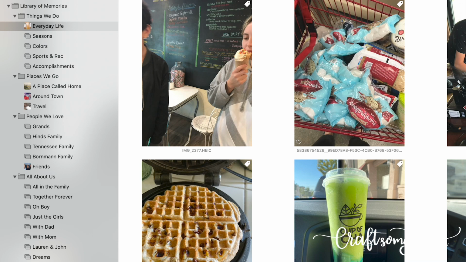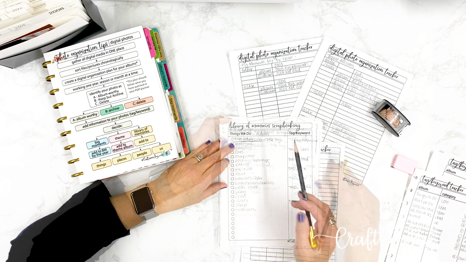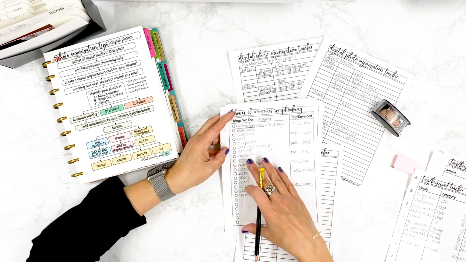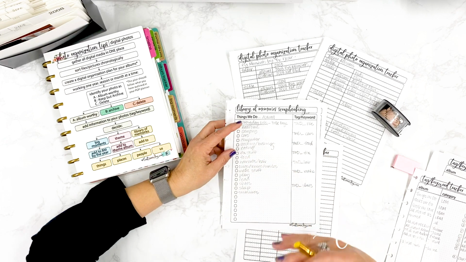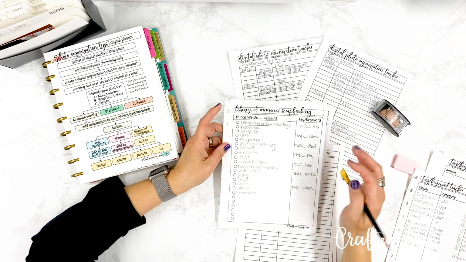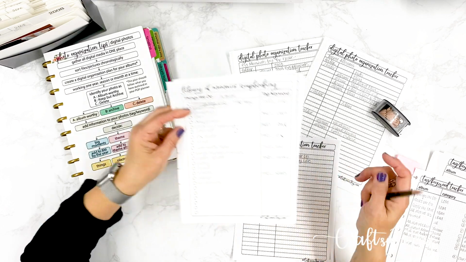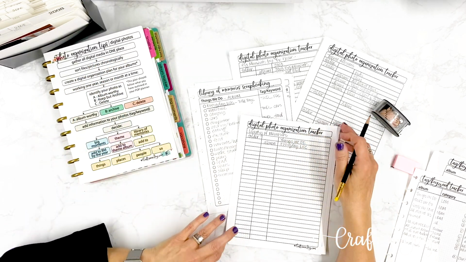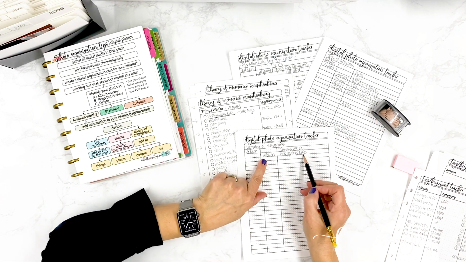And if you remember, Everyday Life is also going to be a title page in the Things We Do album. All the different activities and the pictures that I find that are just moments of everyday life are what are going to go into the Everyday Life album. So my photo structure is going to have an album that's called Everyday Life.